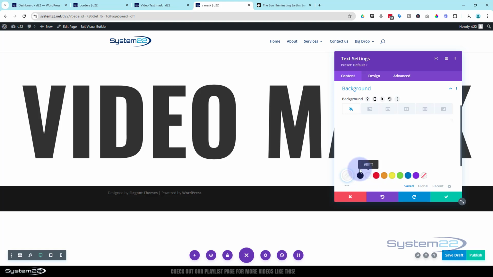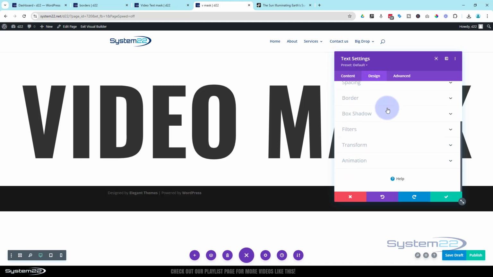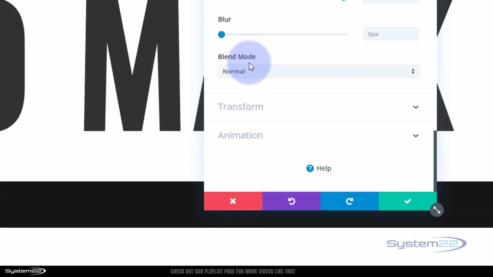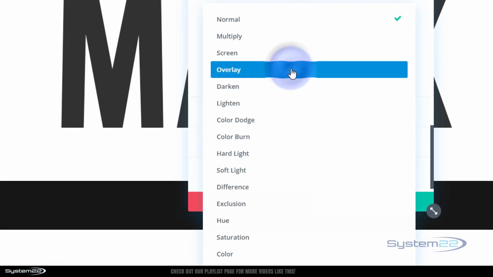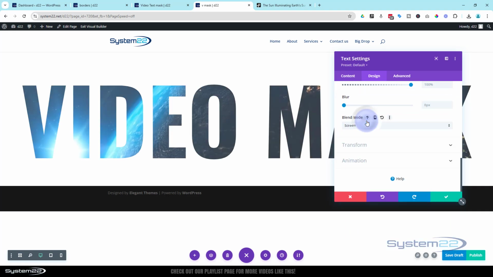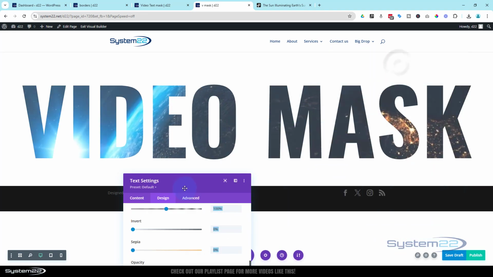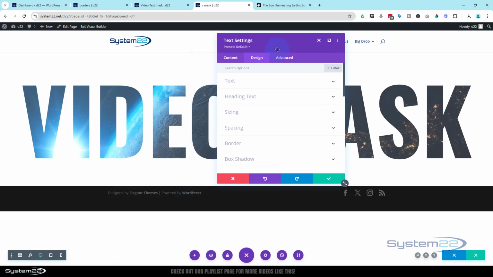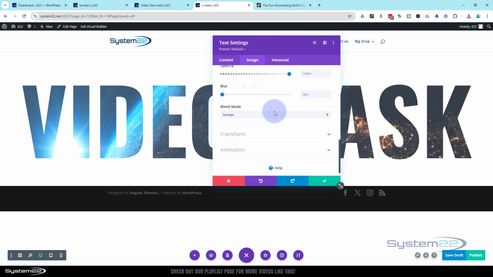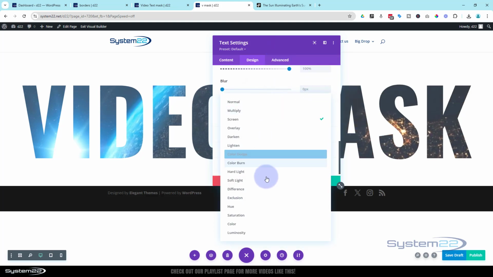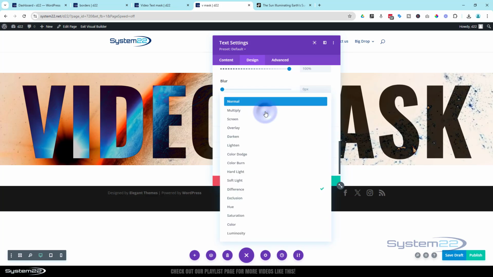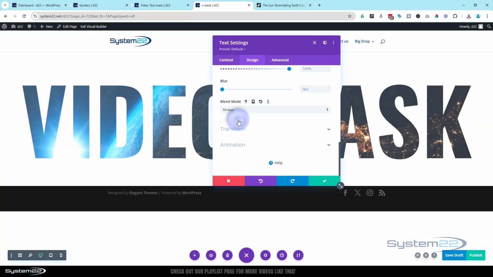Now, to make this into a video mask, all we need to do is go over to our design. Filters. We roll down to the bottom here. You'll find blend mode. Now I'm going to switch it to screen. As soon as I do that, you can see that video is playing in the background. And that's a really nice little feature to have on your site right there. But also with the filters, if I roll back down there, they've got some amazing options. You can get some really crazy things going on. But I'm going to use my screen for mine today.